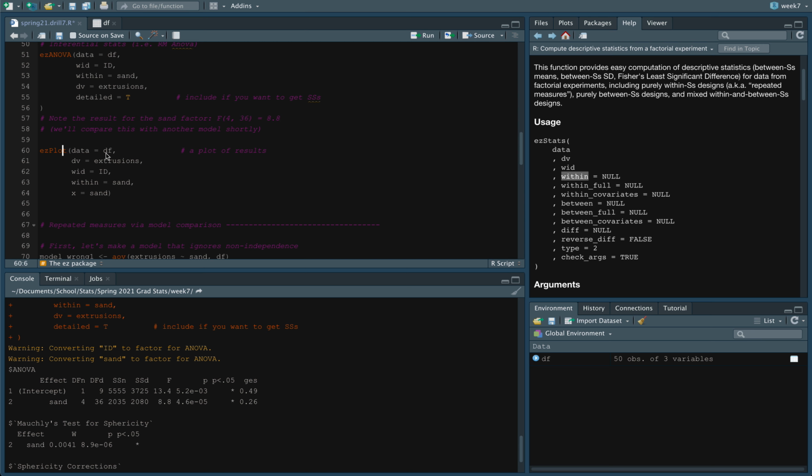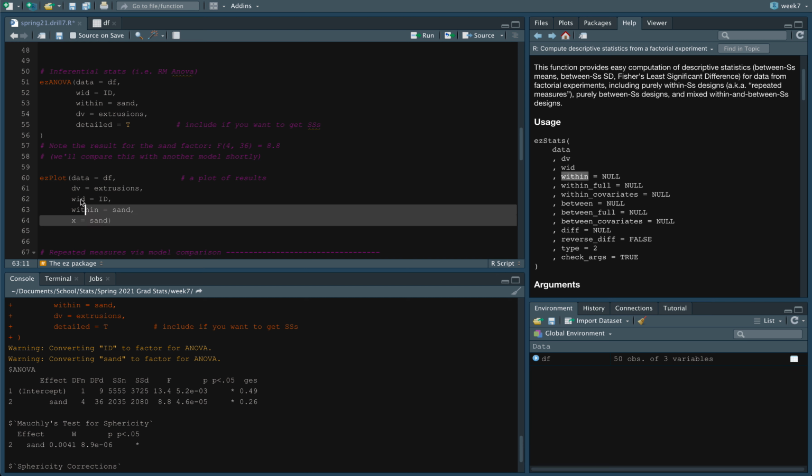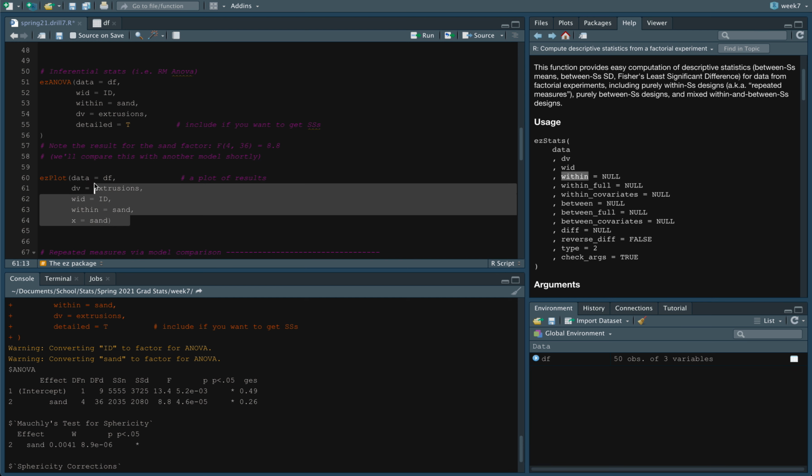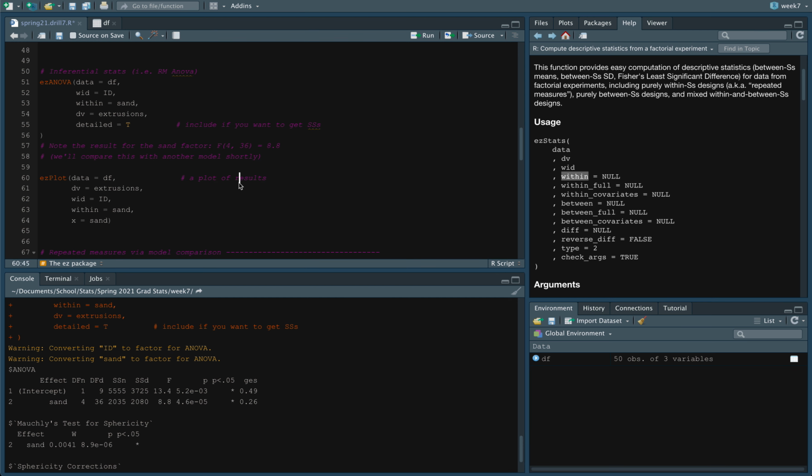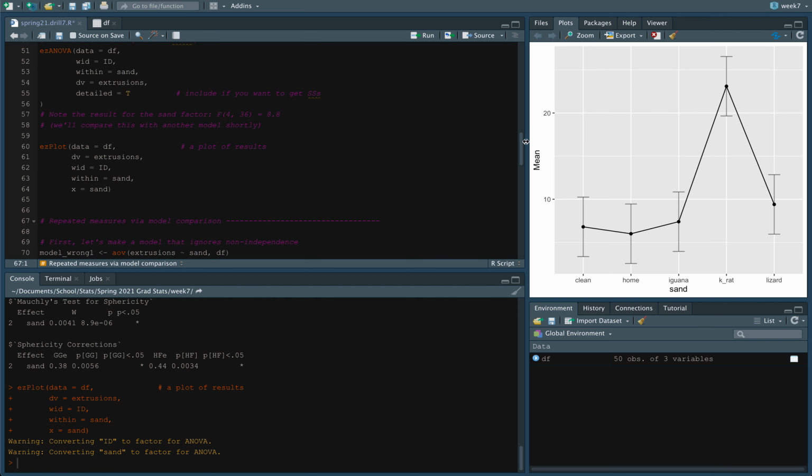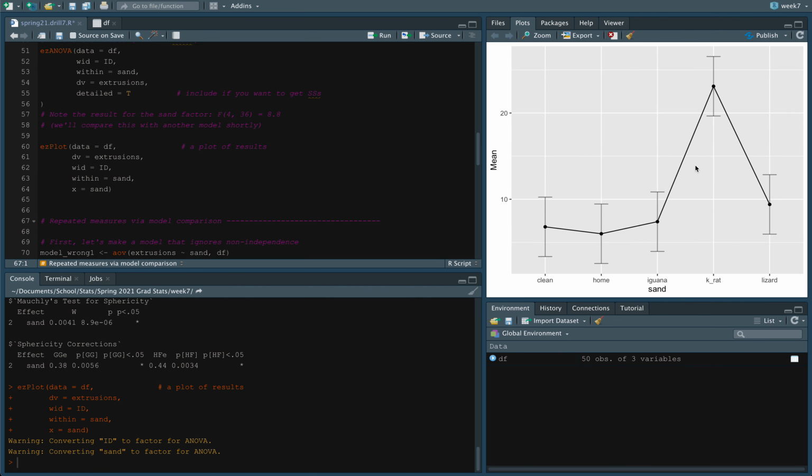And so then finally there's Easy Plot, which is another easy package, and again, it's set up the same way. The only difference is now we have this argument of telling it what we want on our x-axis, which is that sand variable. And so when we run Easy Plot, we will get a quick plot of these means.